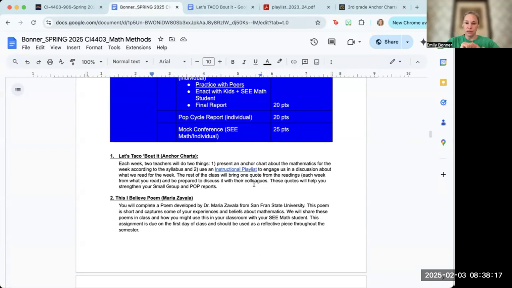And the rest of the class, your responsibility every week that you're not presenting is to bring a quote from the readings so that you can use that when we have our discussion. That's another thing that the presenters can draw on if they want to. You don't have to use that, but that's something else that's expected.